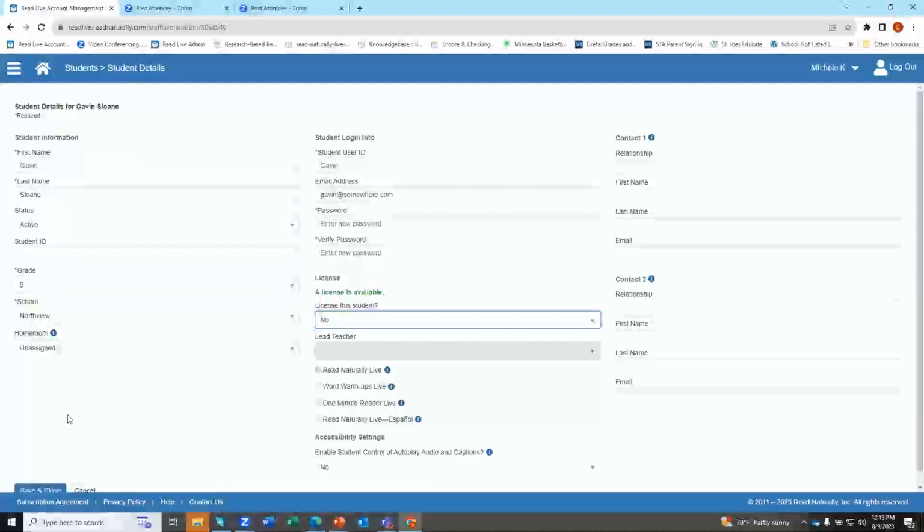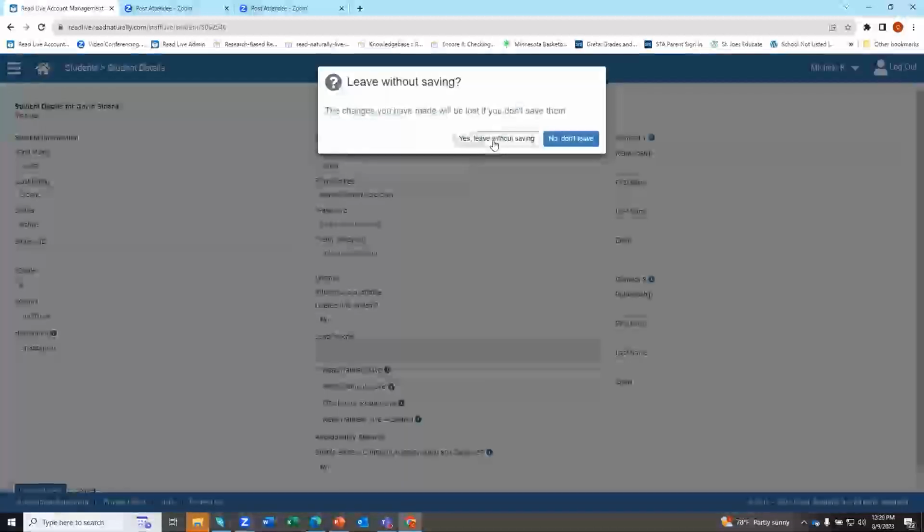Then that license can be used with another student. So this can be done at the beginning of the year and it can be done mid-year, right? Hopefully by winter, some intervention kids won't need the intervention anymore. And you can take the licenses away from those kids and give them to different students.